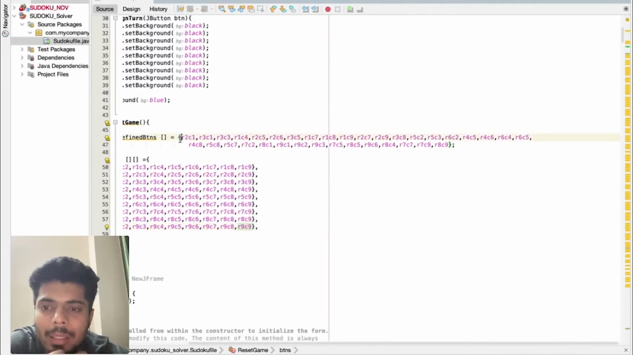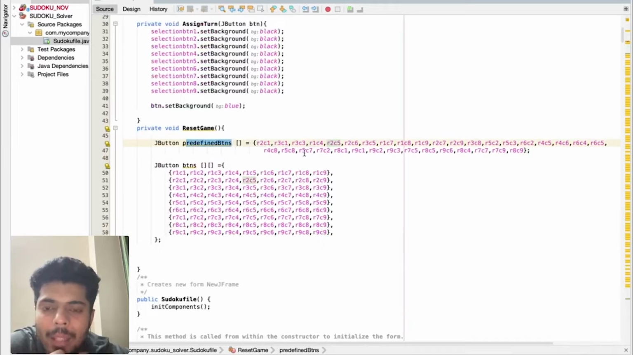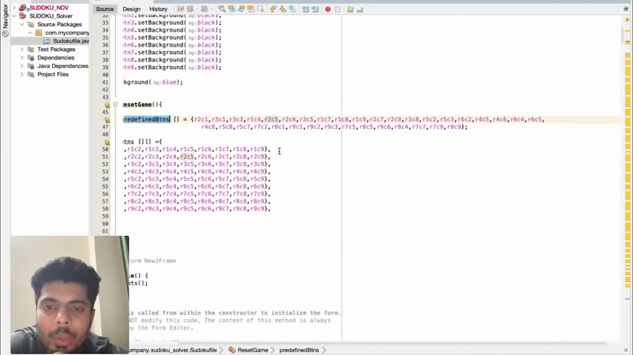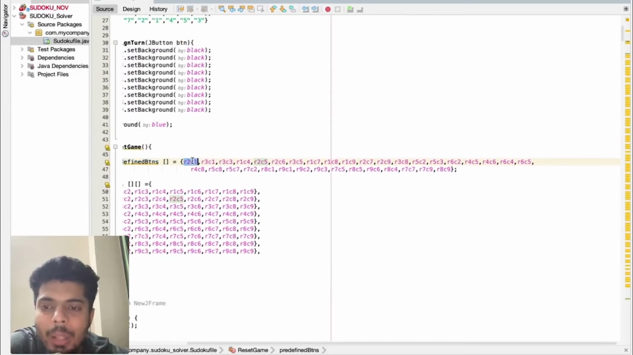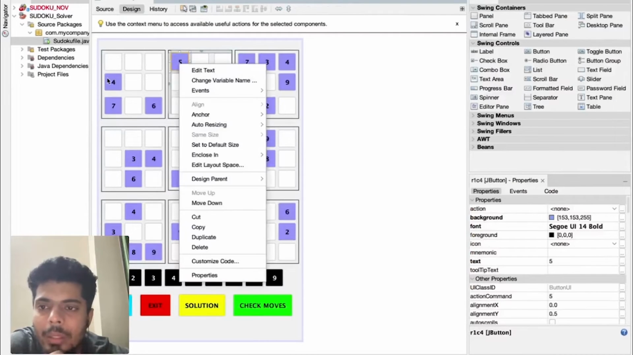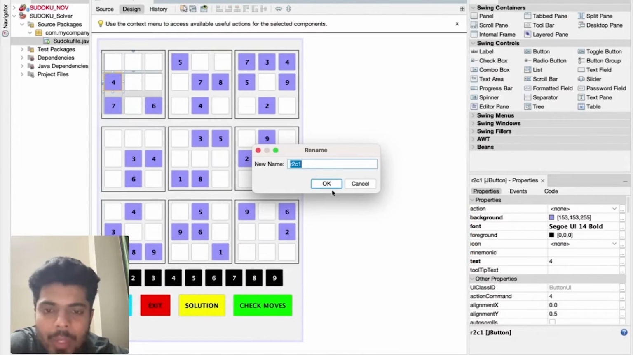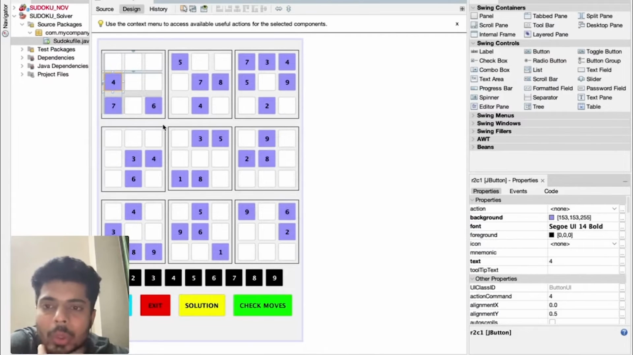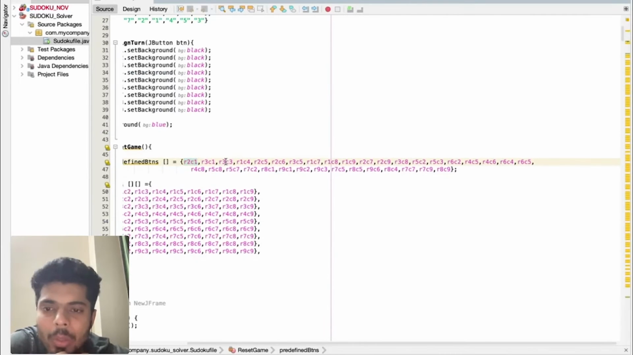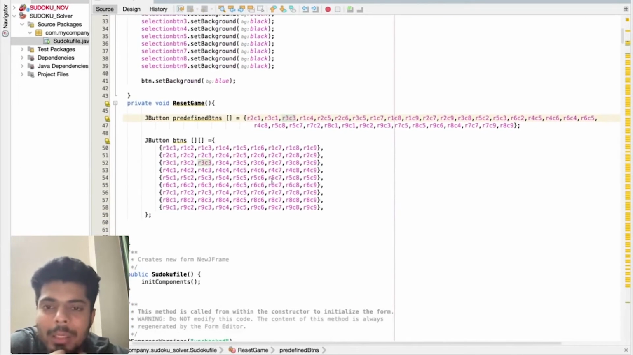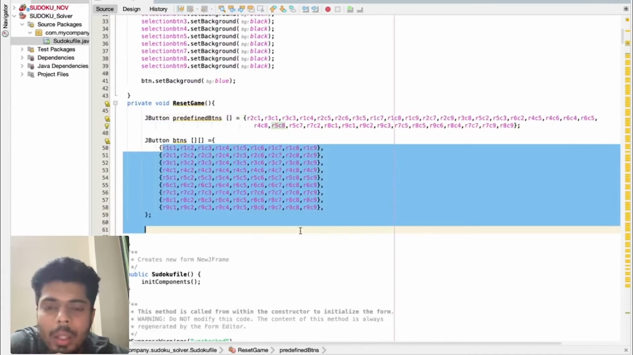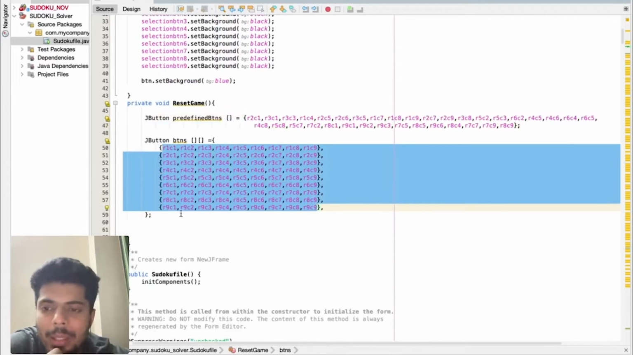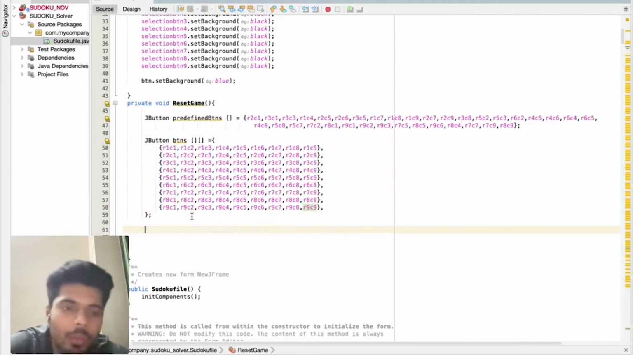And this predefinedButtons array, a single 1D array, is basically storing the names of all those buttons which are predefined. R2C1, R2C1. This must be R2C1, right? So those grids which already have some values, their names are stored inside this predefinedButtons 1D array, and the whole 81 button names are stored inside this buttons array. And what we're gonna do is what I just explained, right?